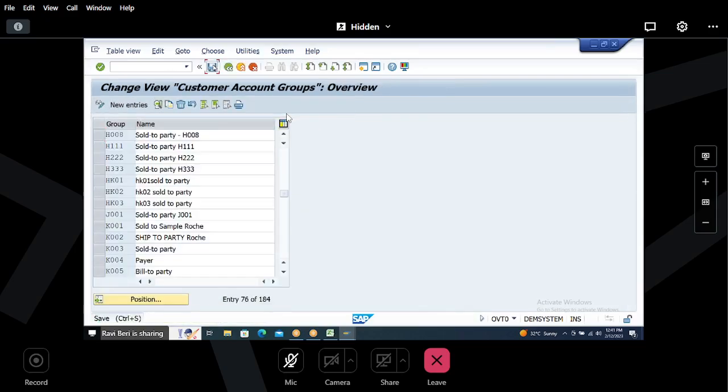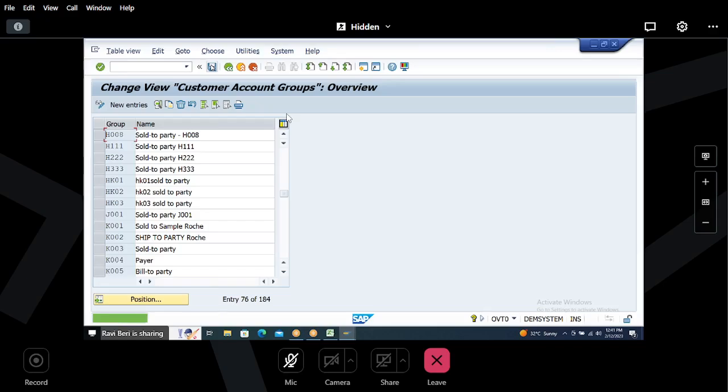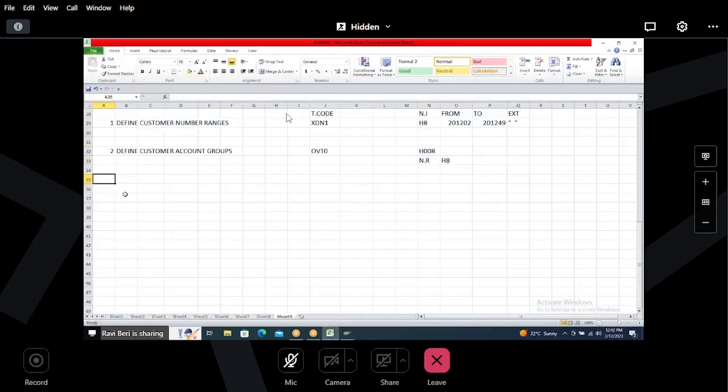Enter and save it. Okay. So this is the second step. Now the third step.